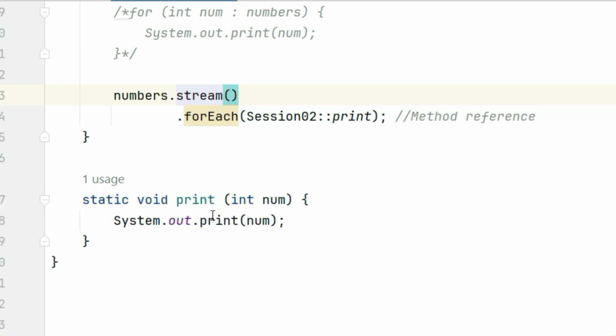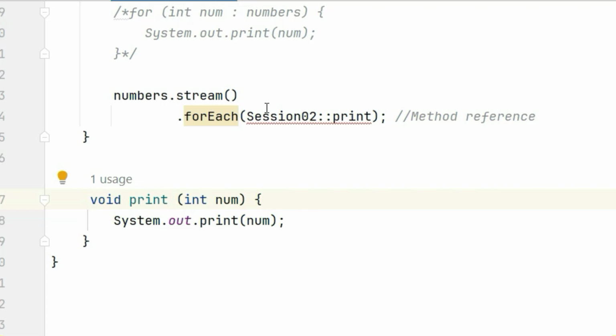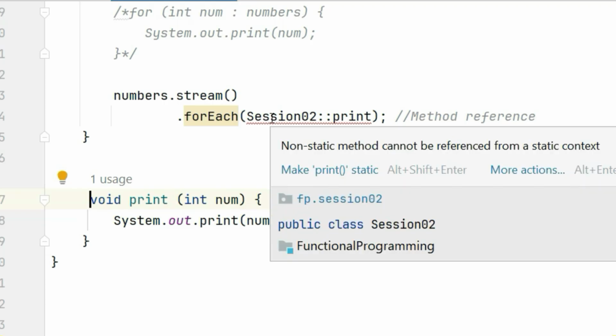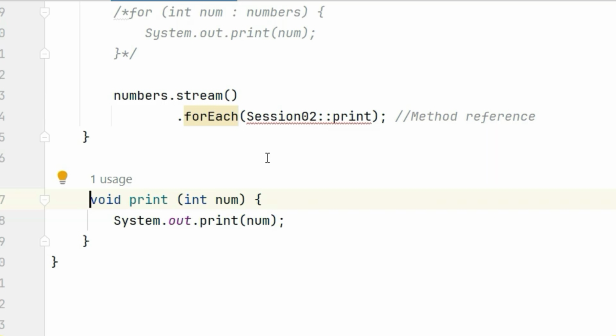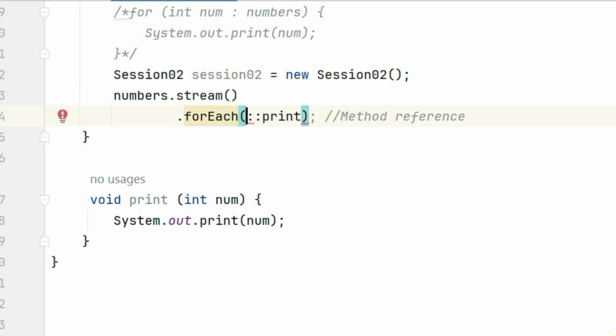So now let us do one thing. We are going to remove the static keyword. You can see over here that it gives a compilation error, because we cannot call a non-static method using the class name. So how do we solve this problem? The solution is simple. We have to make an object of the class and then call the method using the object. So let us create an object of the session 2 class. Now we are going to call the print method using the session 2 object. Now it doesn't give any more errors.